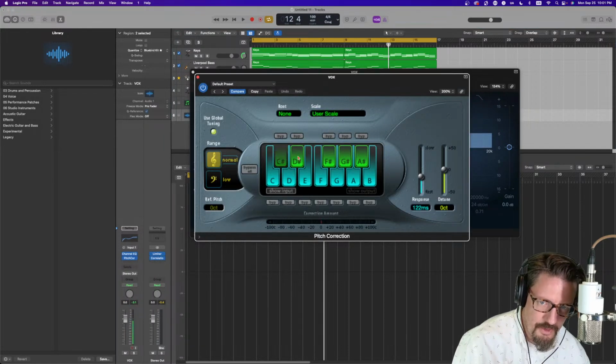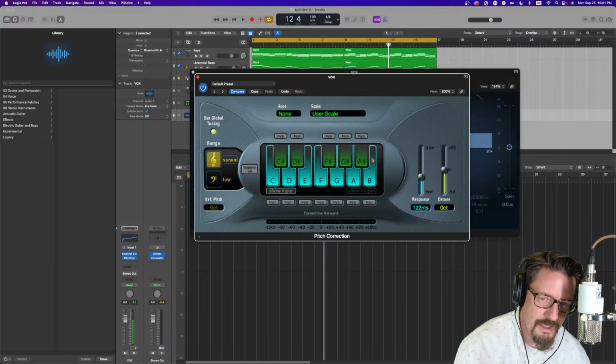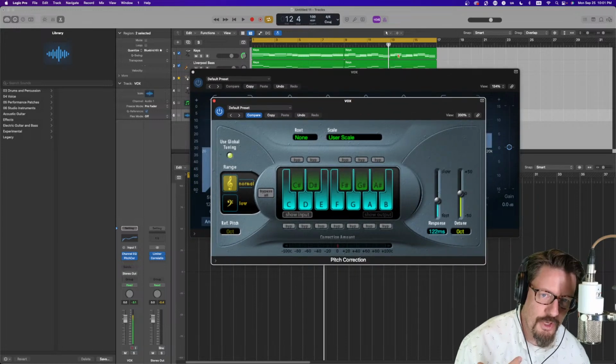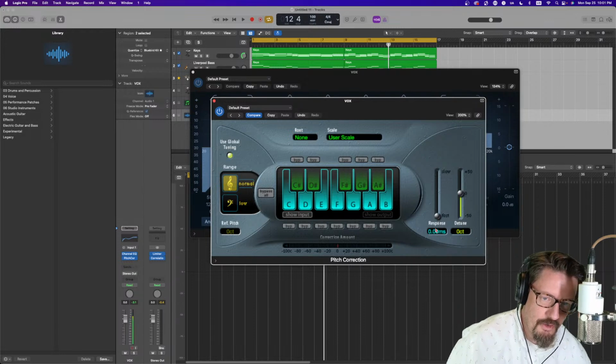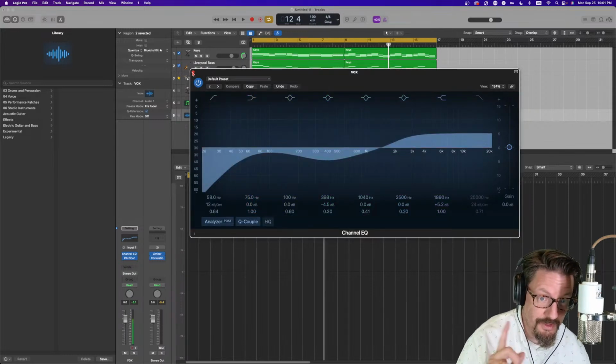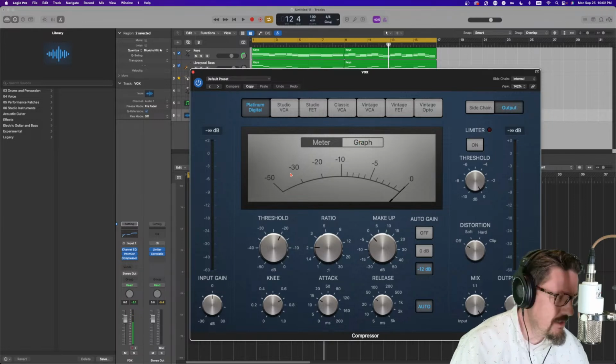I know what key we're in, but you wouldn't. So you might have to look through the notes of the MIDI that you played with the chord trigger, figure out which ones are there, and then just turn off all the rest. That way you'll sing in tune no matter what. And then I'll put a compressor on this just to match.